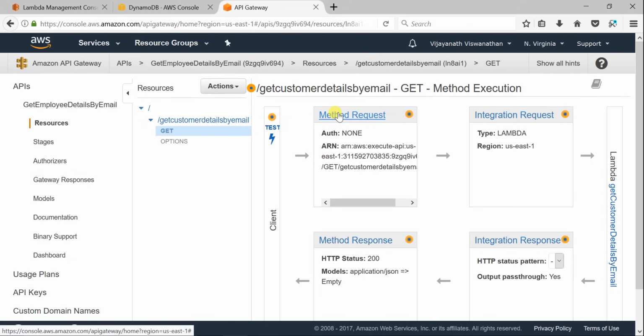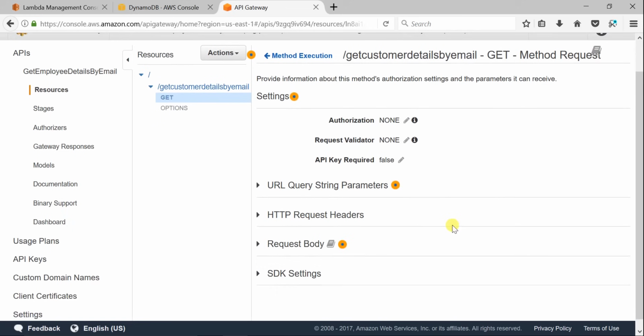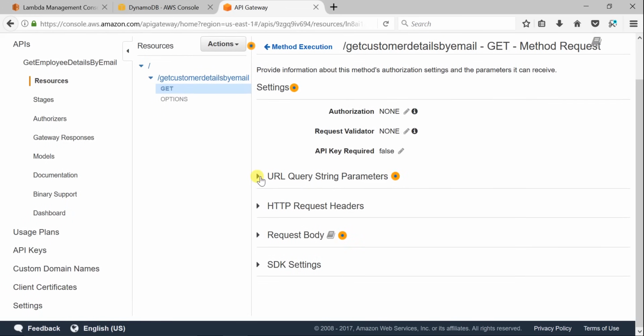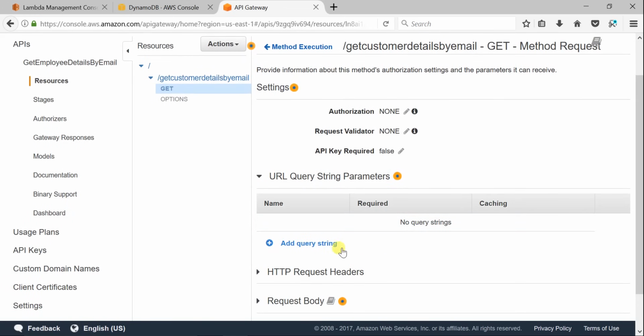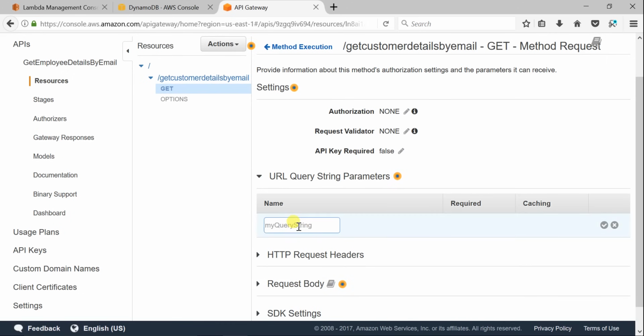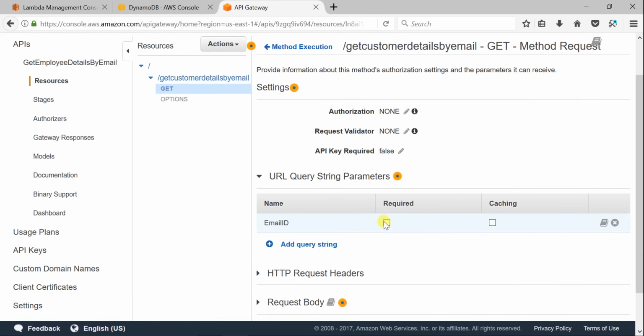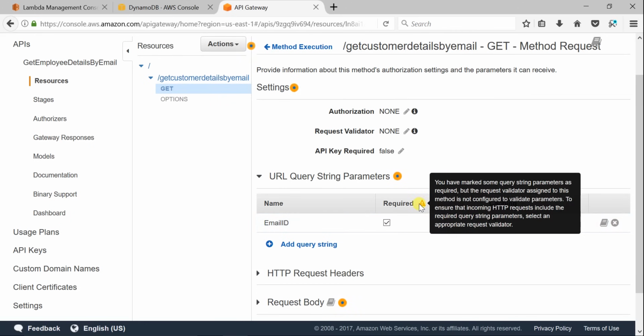So in method request, we can say URL query string parameters. There are no query string parameters configured yet. We can add one. So the query string we want to pass here is emailID, and we can make that required. If we are making that required, we'll get a warning here.